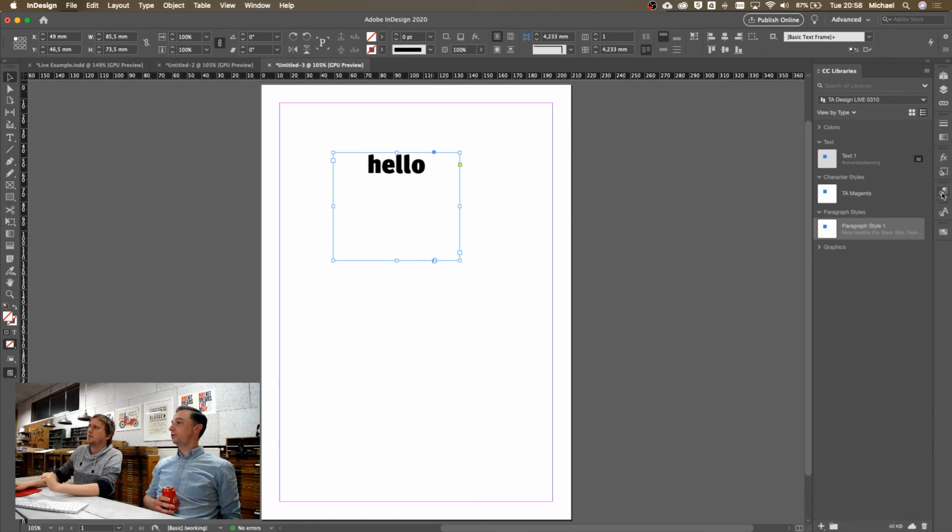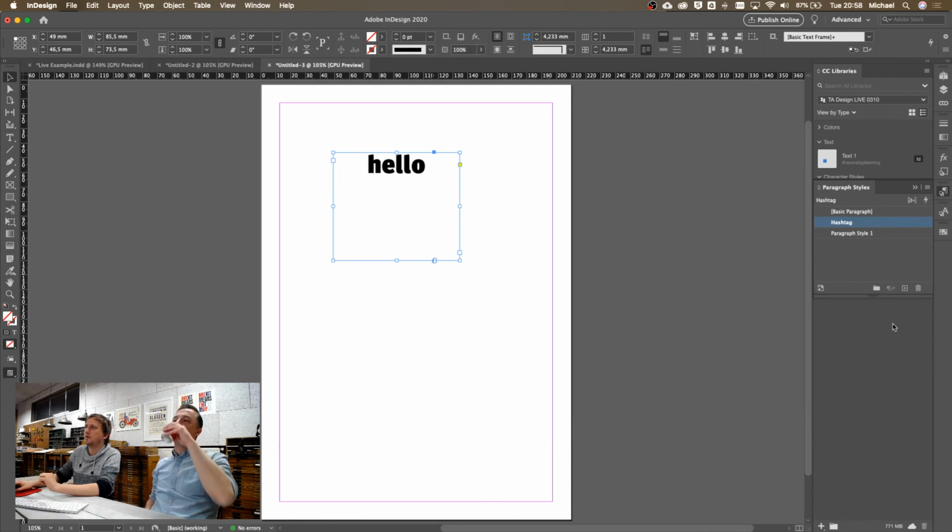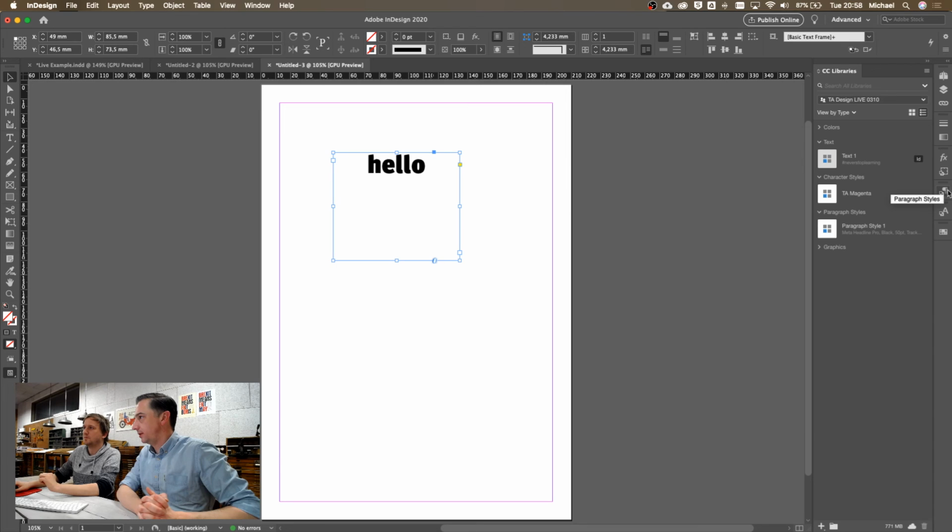Yeah. Oh, okay. Even through a CC library. Yeah, sure. Okay, that's cool. But only in InDesign. Yeah. So that's quite odd. There's no based on right here, so I don't know how this happened. Well, let's not worry about that for right now.